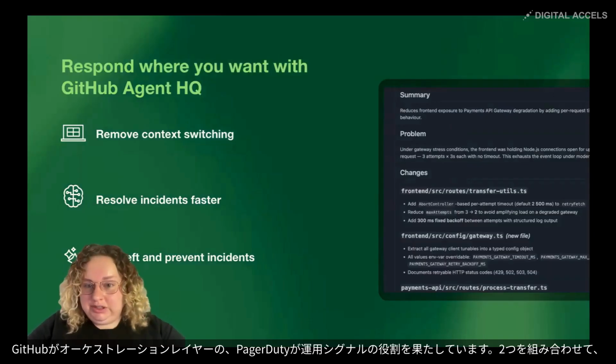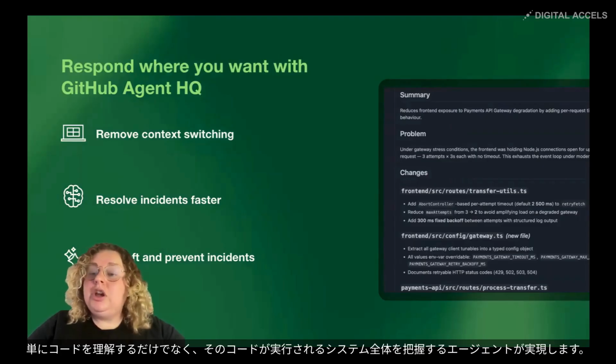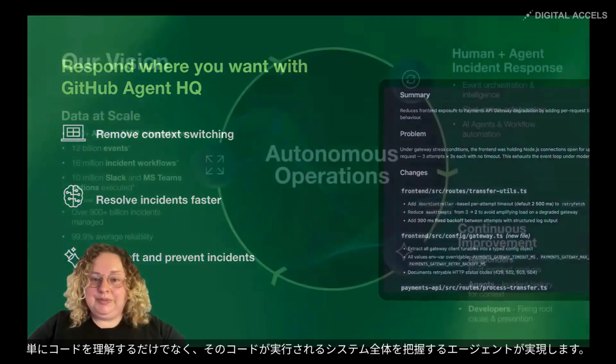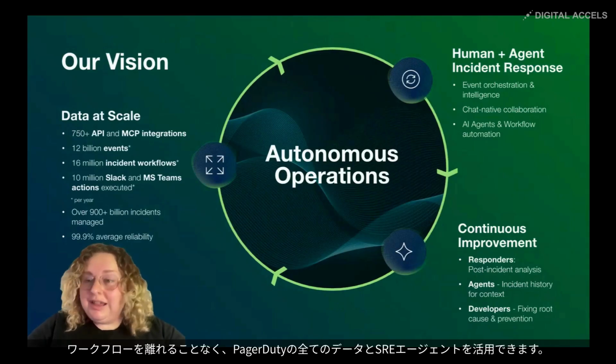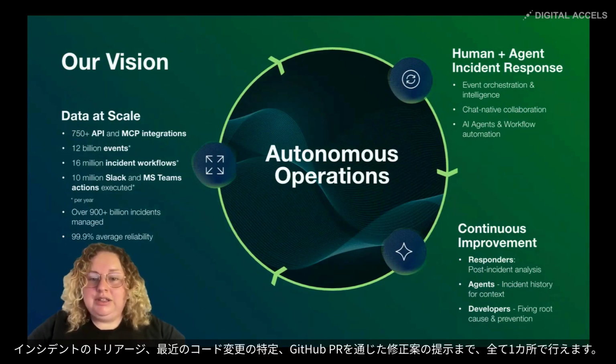GitHub is the orchestration layer here. PagerDuty is the operational signal. Put them together and you get an agent that understands not just your code, but the system it's running in. This was the PagerDuty agent app in GitHub Agent HQ, enabled by the PagerDuty MCP. All your PagerDuty data plus the SRE agent without leaving your workflow. Triage, identify recent code changes, and suggest fixes via GitHub PRs all in one place.